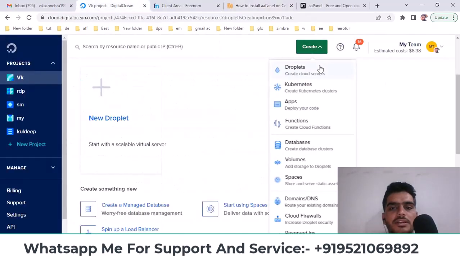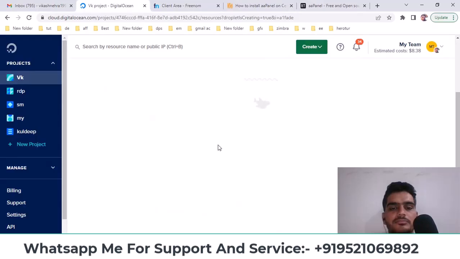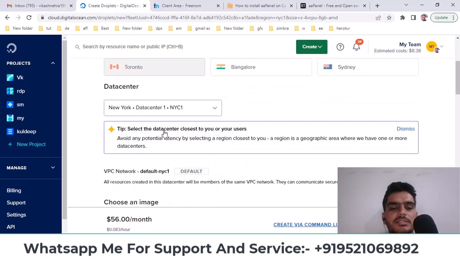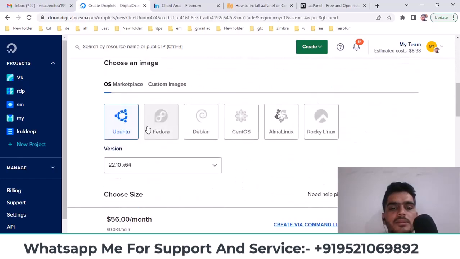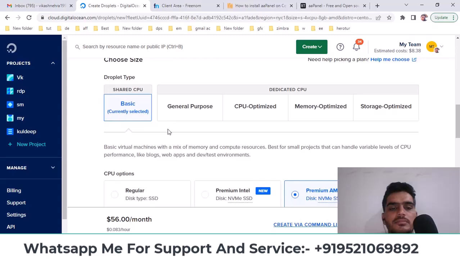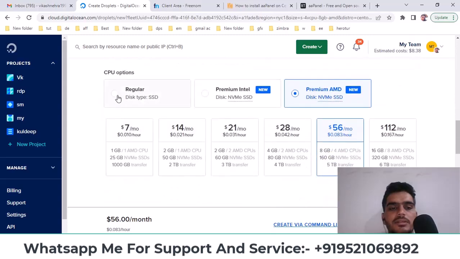From here, I click on Create a Droplet. I will also show you on Linode what needs to be done. From here, you can select any data center. Here, I select CentOS, and here, I select 7. In the basic section, I select a regular disk with 4 GB RAM.